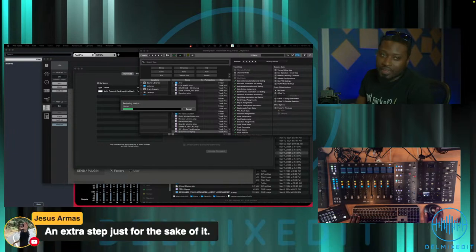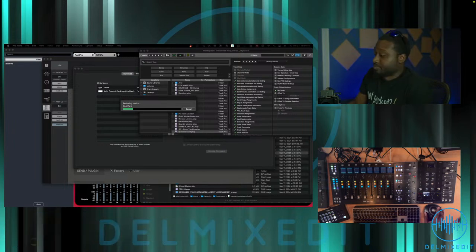An extra step just for the sake of it. Exactly. That is what it feels like. It feels like an extra step just for the sake of it. It just is not intuitive enough for me.